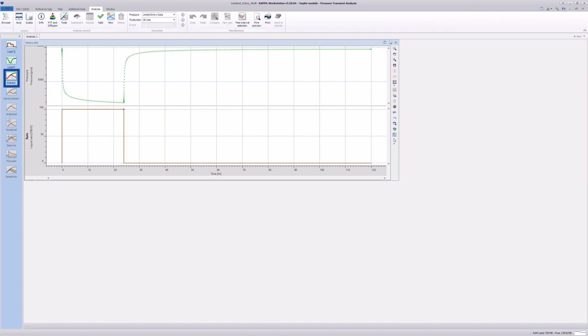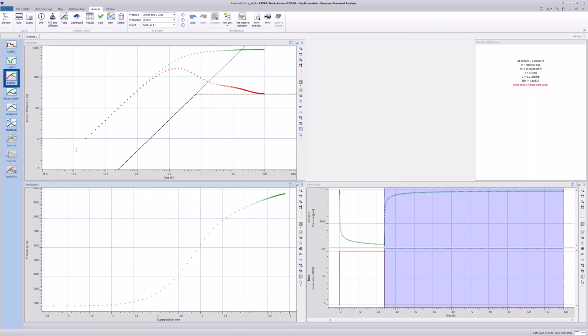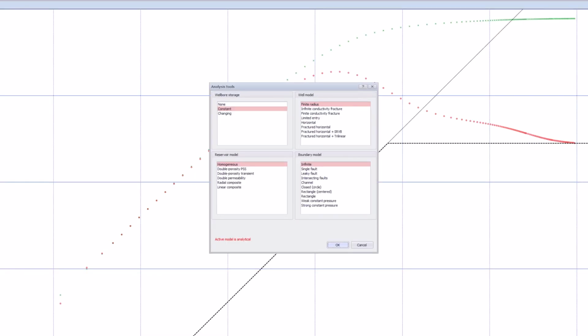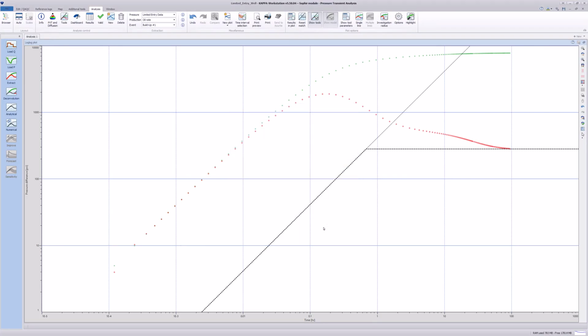Hold the Shift key and click on Extract in the control panel. Double-click on the loglog plot title bar to maximize. Access analysis tools from the ribbon at the top. In the Analysis Tools dialog, select Limited Entry as the well model. Click OK to update the analysis tools on the loglog plot.